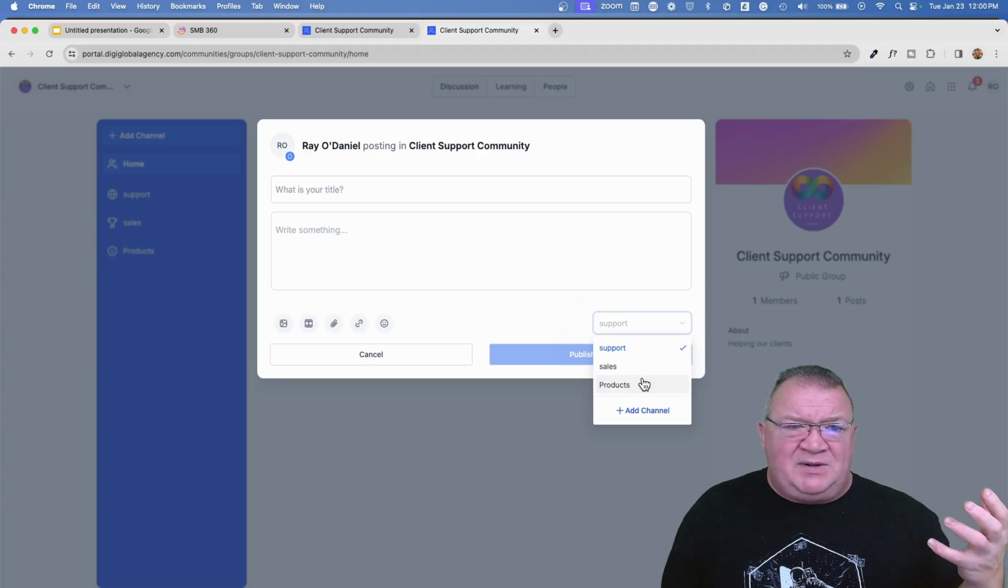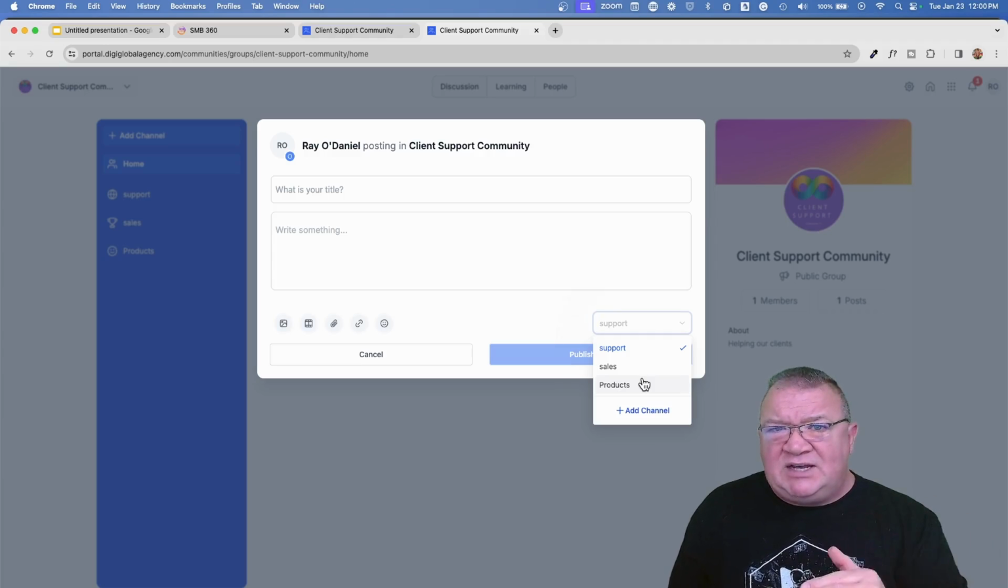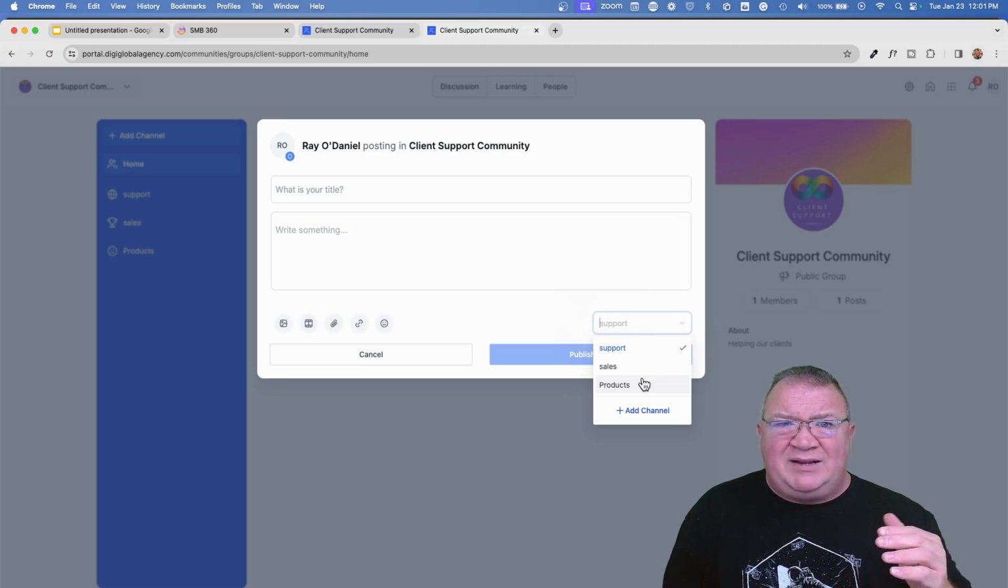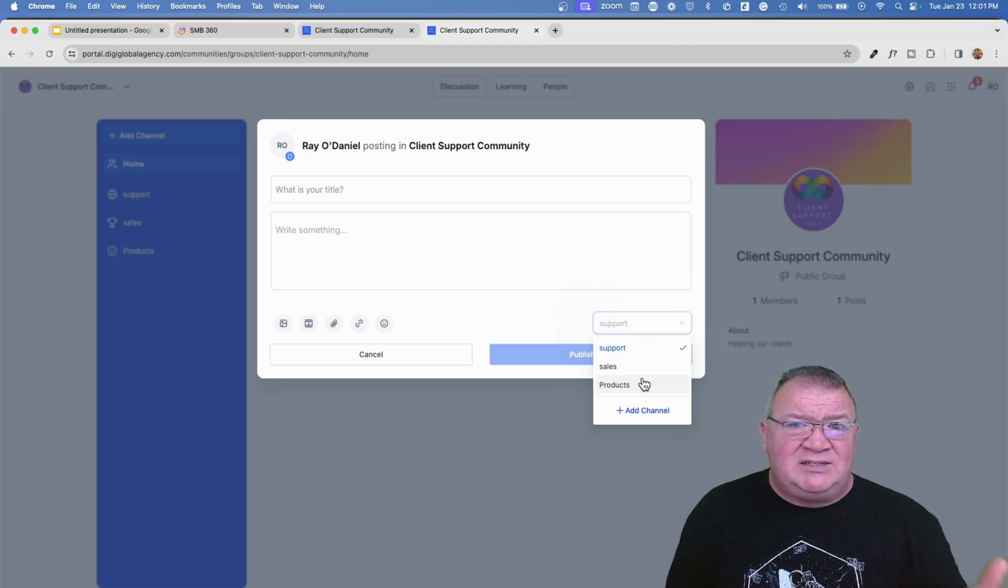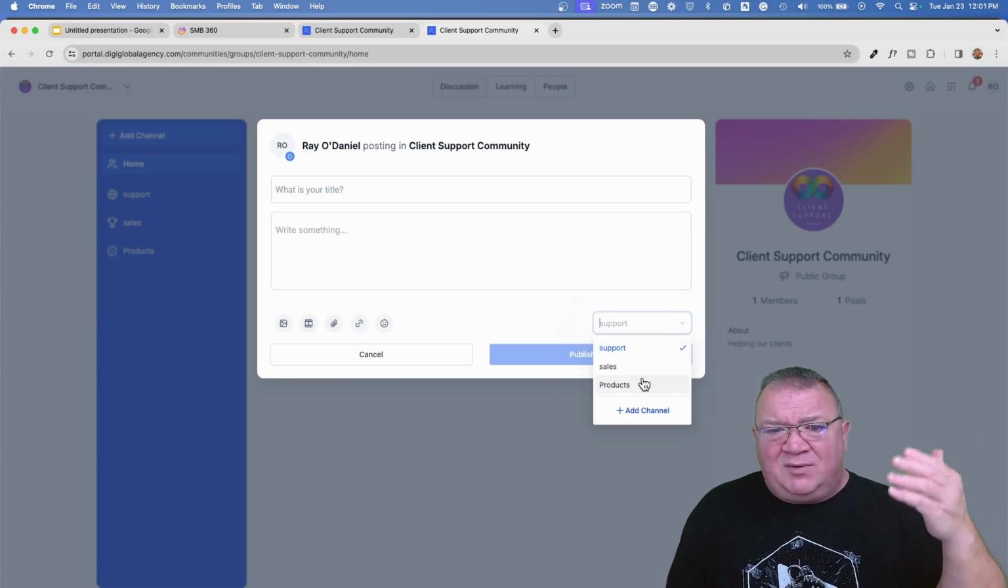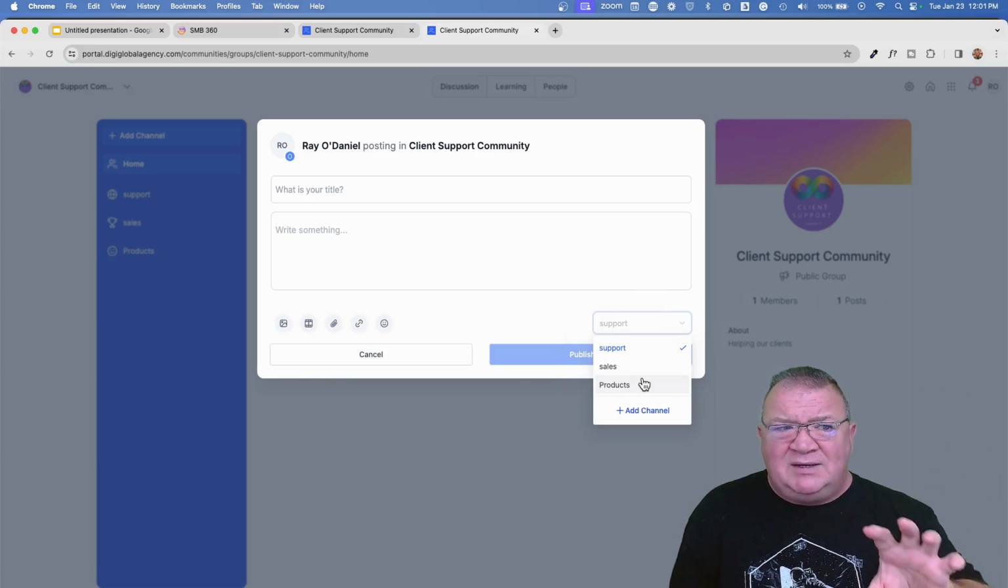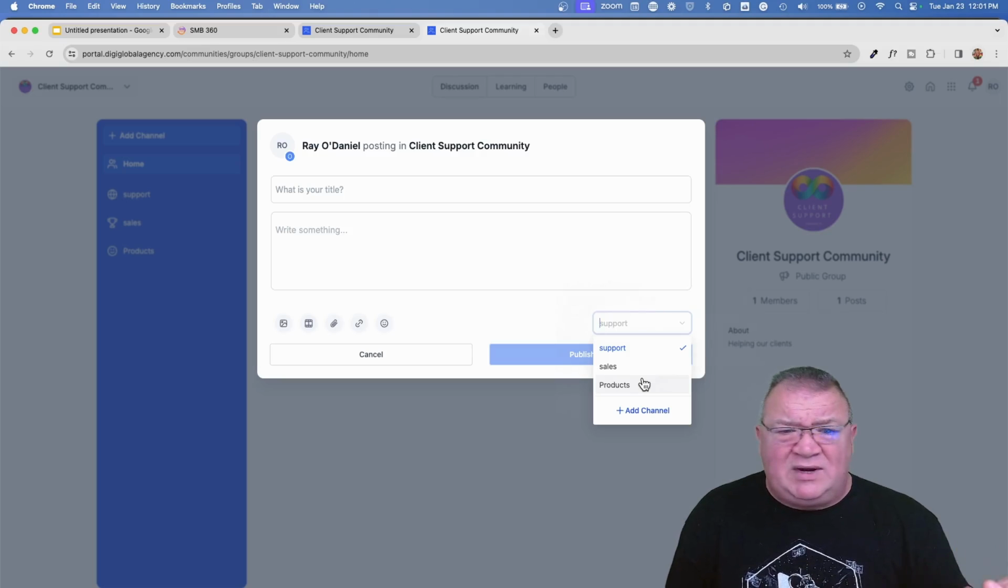Depending on how you want to break this out, you might have support requests in one. You might have new sales sign up. You might have products that you're selling. And that way you can limit it, if somebody's wanting to search in sales, they don't see everything from product support and everything. You can segment the particular channels that people can talk in, and you can create as many as you like that are in here.